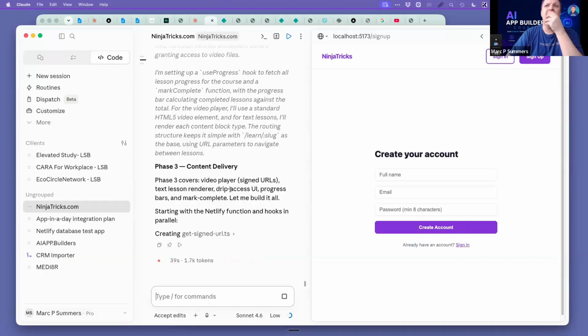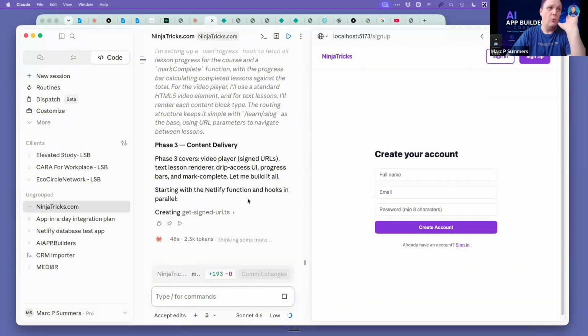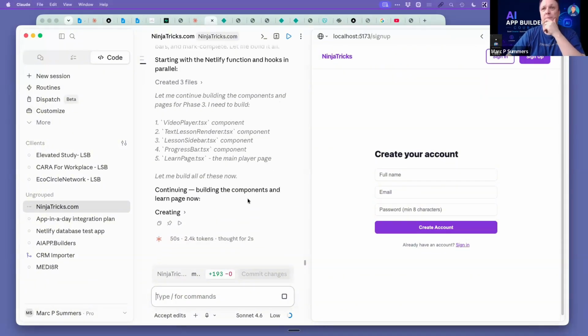So it's creating the content delivery for now, the way that the videos are going to be sent and hosted and all of that lovely stuff. So it's building the components of and the learn page. So that's the page for the course is going to be here.